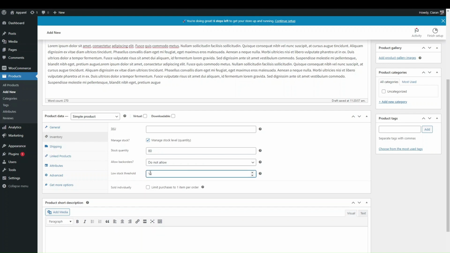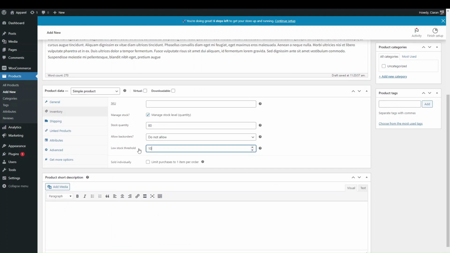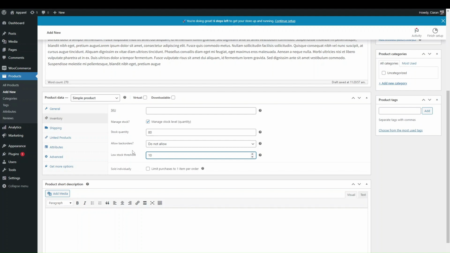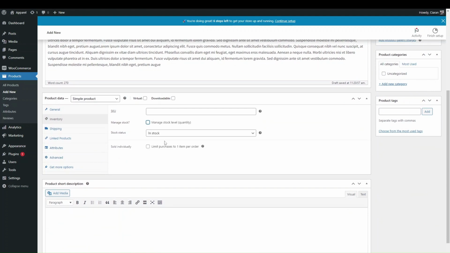So what that means is once the quantity of this product hits a certain amount, it'll send an email to the admin email to say, hey, this product is currently at low stock threshold, and you decide that number by whatever you type in here. So once the quantity of the product hits 10, then WooCommerce will send an email to you to let you know that this is now in low stock. So you can decide to choose that if you want to.